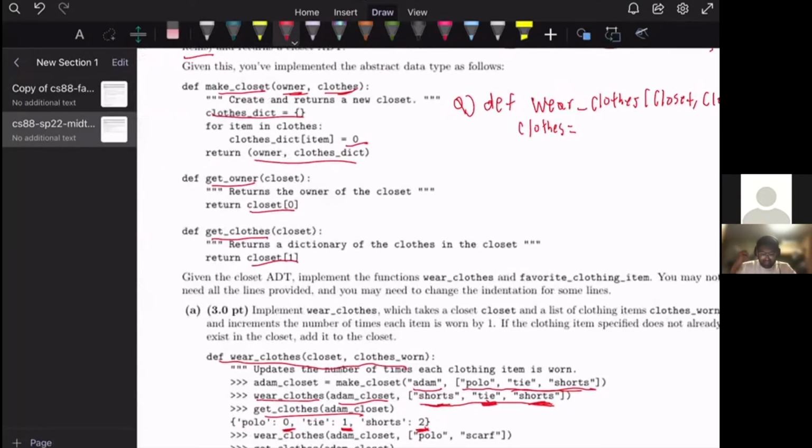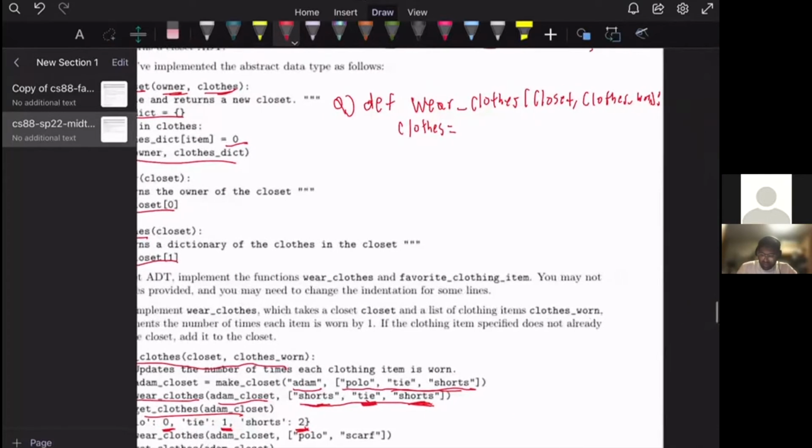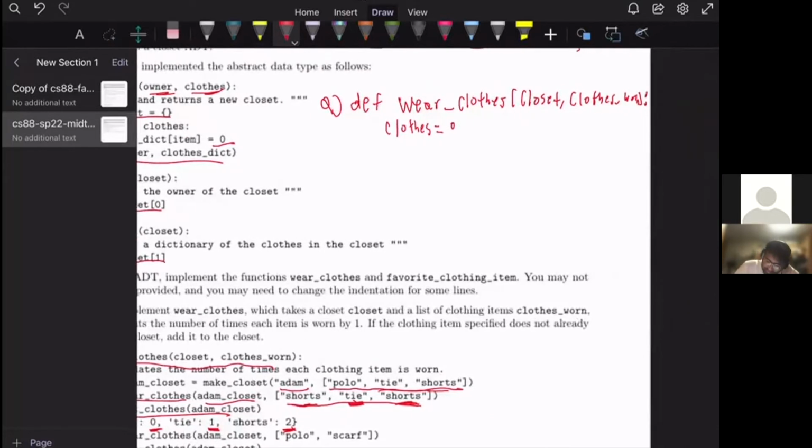Yes, there's the get clothes function. And all that does is that you just call get clothes on a specific closet. In this case, the closet is given to us. It's the argument closet. And that'll return the dictionary of clothes. And we're going to store that in our clothes variable.